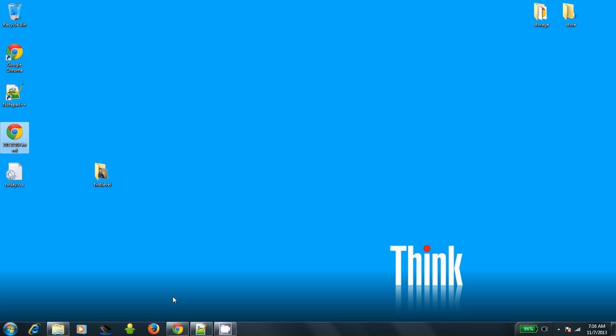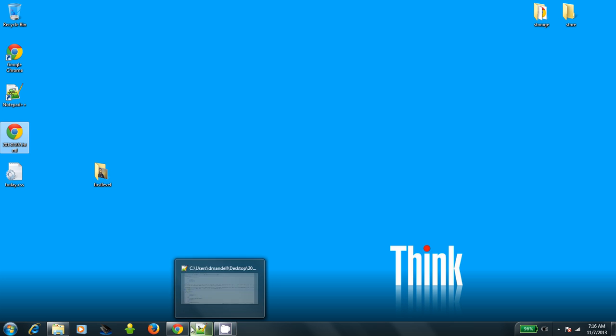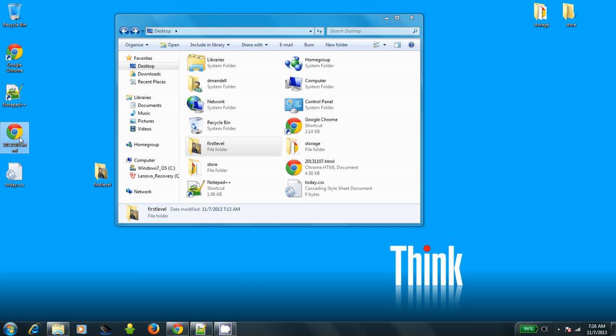Now, the way relative file structures work is basically wherever your HTML file is, that's your home base. So right now my HTML file is 2013-1107.html, not a very good name, I know. That's sitting on the desktop. So you can think about the desktop as my home base for right now.